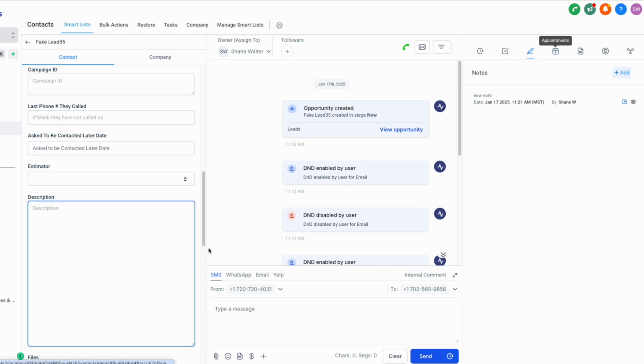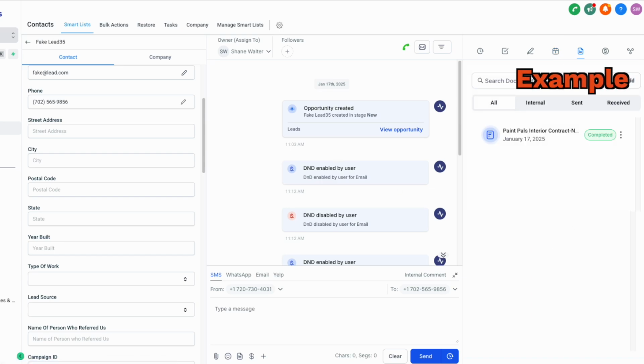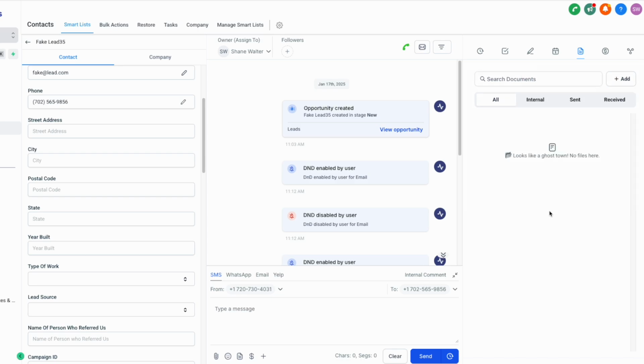All right, so this is your calendar. So any appointments related to this contact will be listed here. This is your documents. So any documents associated with this contact will be listed here. If you use the e-signature, all that stuff's going to be here.